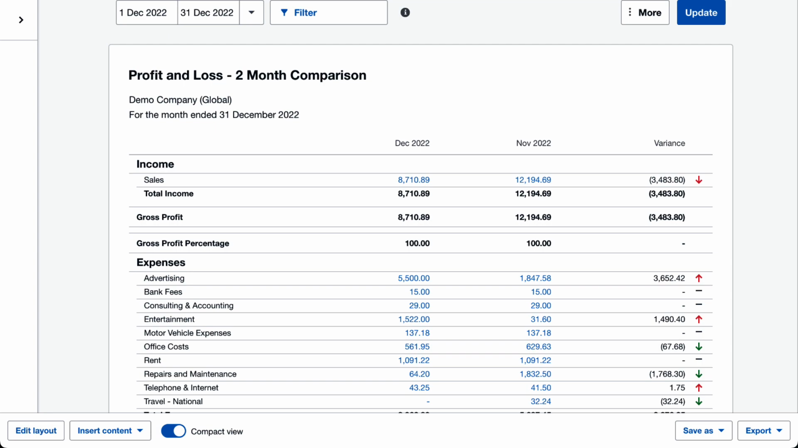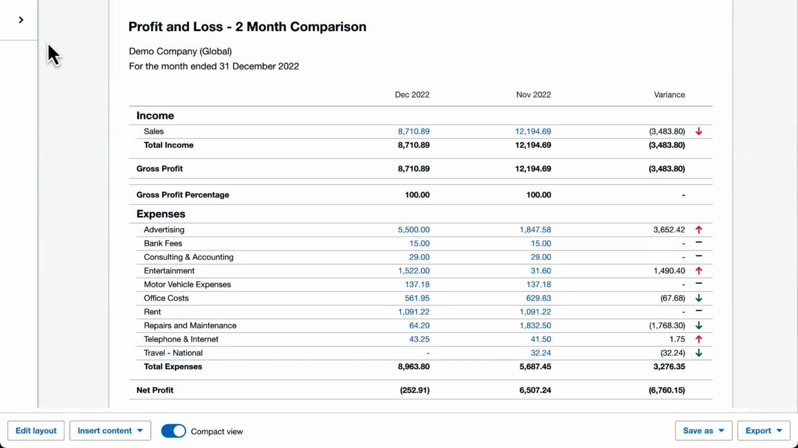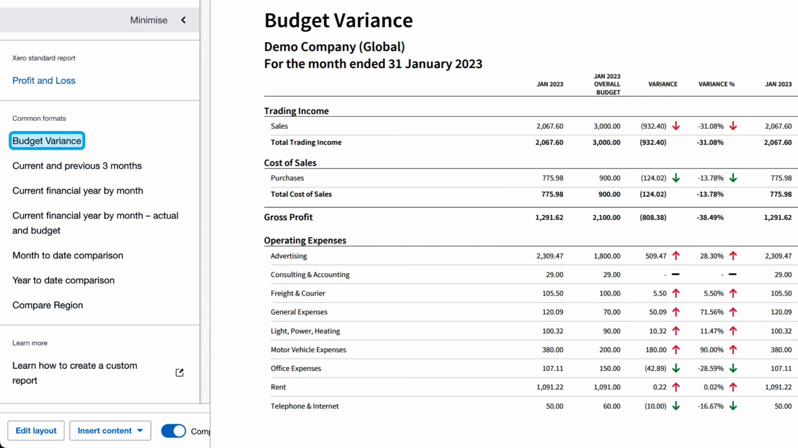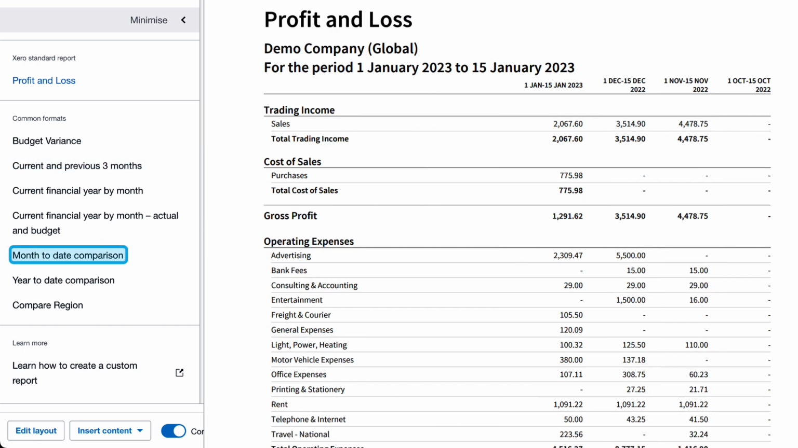So that's two ways to customize your reports. As a bonus for watching this far, here's an extra way you can show information just the way you want it. There's a really handy side panel on the left. This has some common formats to choose from. One of these might be just what you need. So check them out before you start customizing, they could save you time.